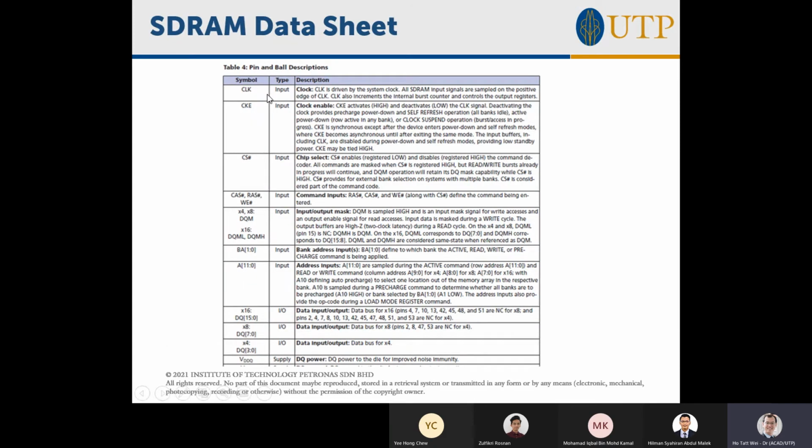Now, this is what the data sheet says. This is the description of what the pins are: chip select, clock enable, command inputs, input and output mask. It's sampled high when you want to write, and then if you want to read. This helps you select high or low when reading or writing. This is the bank address, and this is the address. Bank says which bank you're going to write to. There's a bit of complexity here because you get some control over which bank.